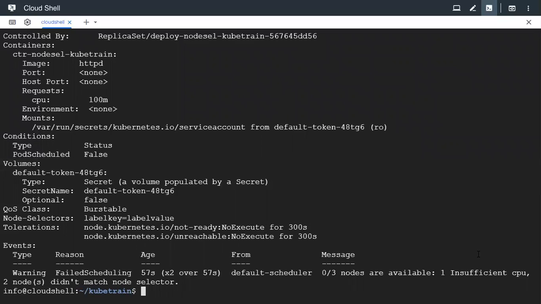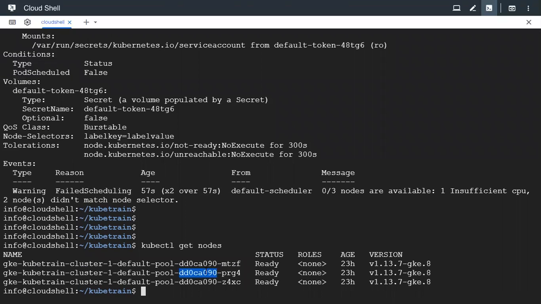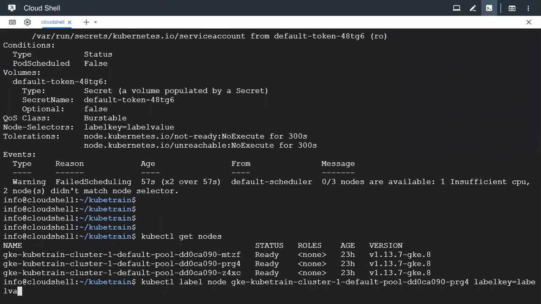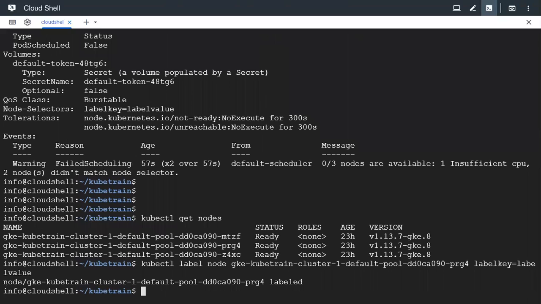Okay. So that one node seems to have insufficient CPU, and this is the reason why that node is not able to take more load. It is not able to schedule more pods. To use the second node, I'm going to label it now. Kubectl label node followed by the node's name, and I'm going to give the same label key as the key and equal to operator label value. So now the second node is also having the same label key value pair. So this is also labeled.